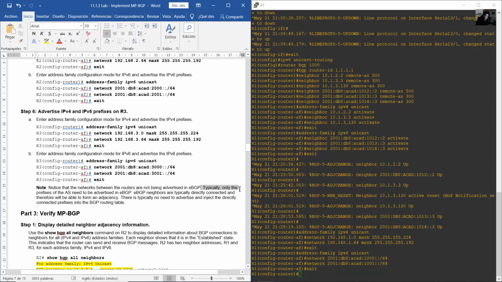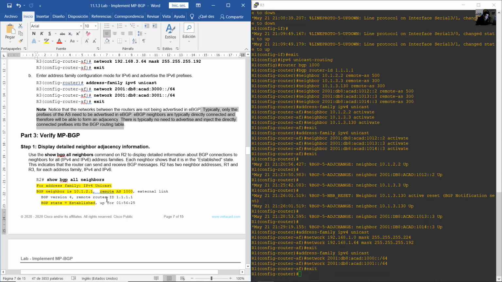Typically, only the prefixes of the autonomous system need to be advertised in eBGP, external BGP. eBGP networks are typically directly connected and therefore will be able to form an adjacency. There is typically no need to advertise and inject the directly connected prefixes into the BGP routing table.